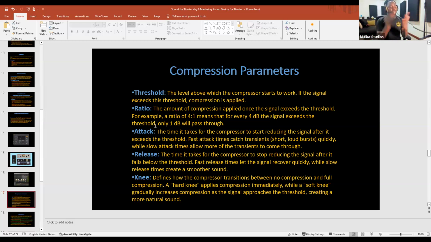Release is, once I've compressed it, do I let go or do I keep compressing? So it's how fast the compressor will let go of what it has compressed. Then the knee is how hard the compressor is going to react. I think so. There are different types of compressors.